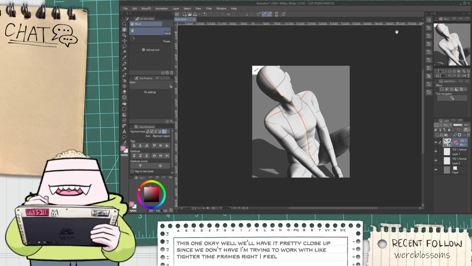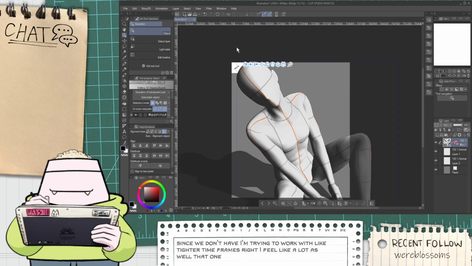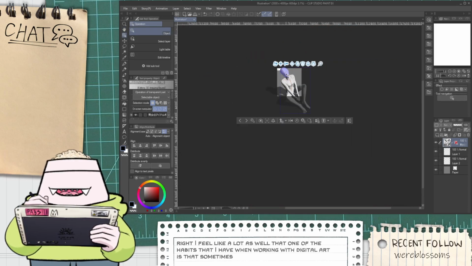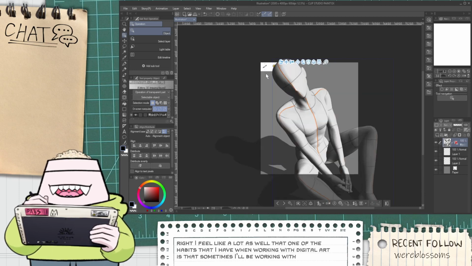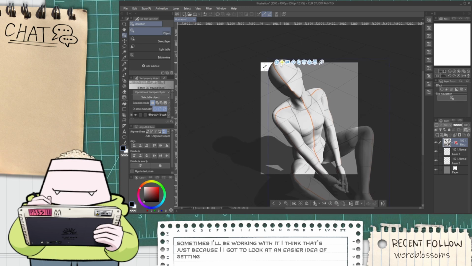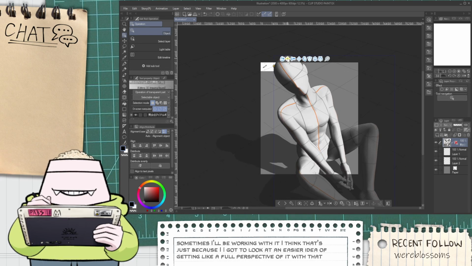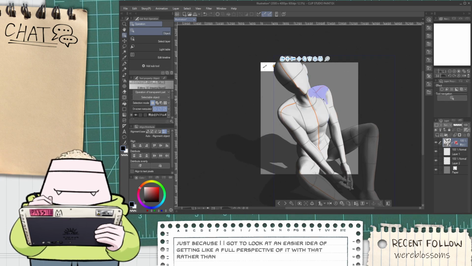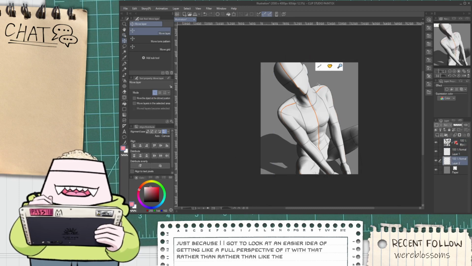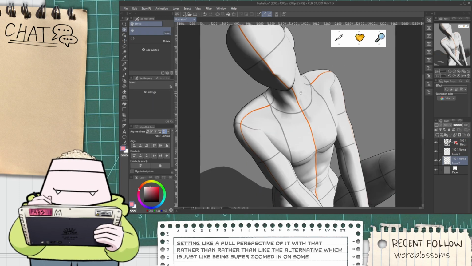I've realized a lot as well that one of the habits I have when working with digital art is that sometimes I'll be working super zoomed out for some reason. I think that's because I get an easier idea of the full perspective with that, rather than the alternative, which is being super zoomed in on some details.